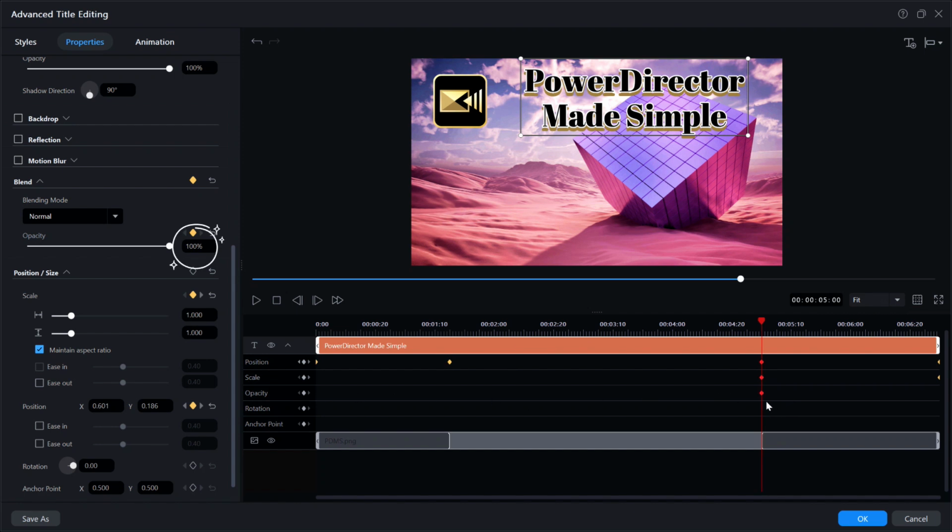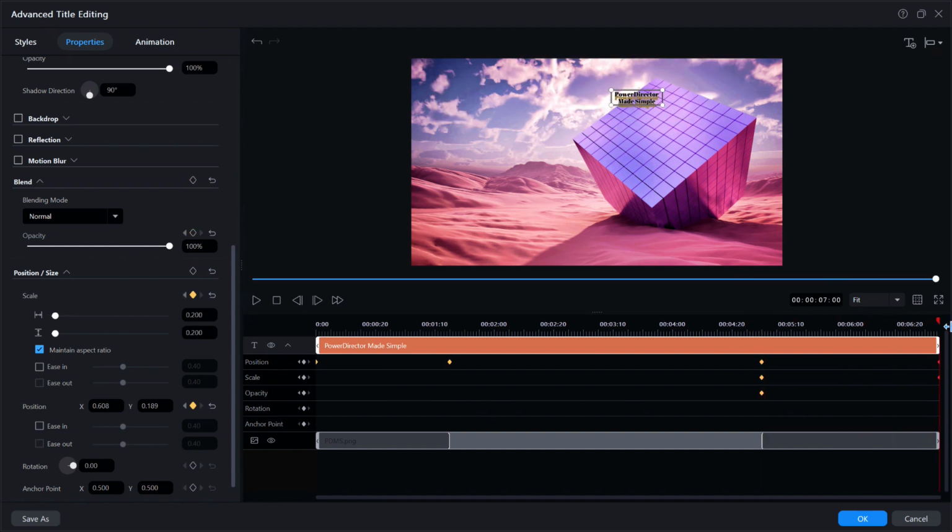Now look over on the left side and notice that the current value is 100%. I'll now move the playhead to the end and add another opacity keyframe. But for this one, I'm going to move the opacity slider bar all the way down to 0. Now I'll replay everything again.